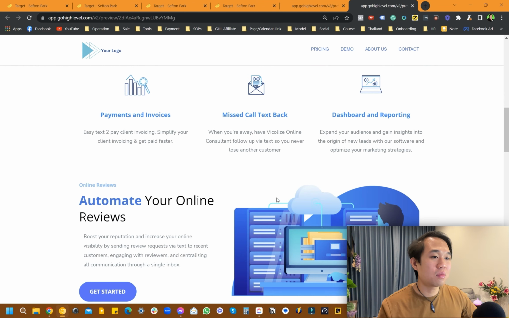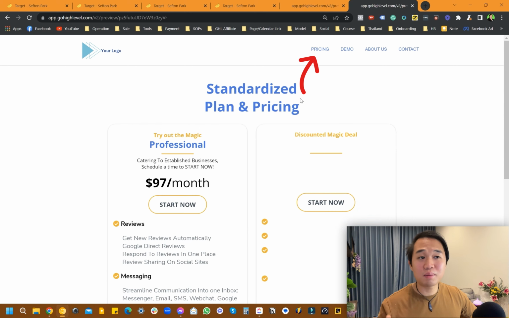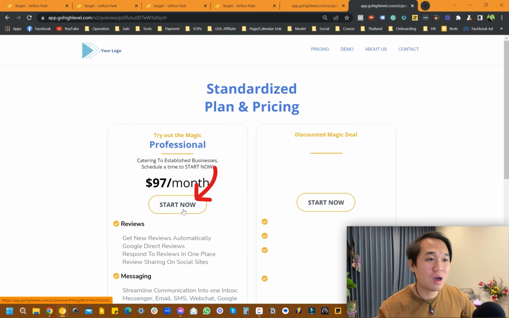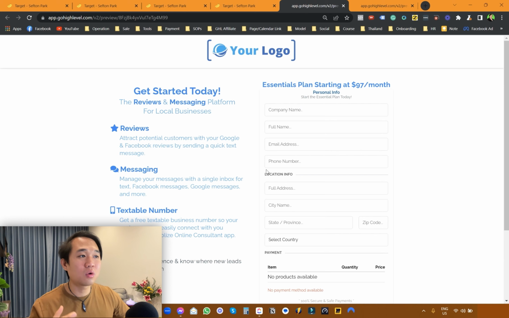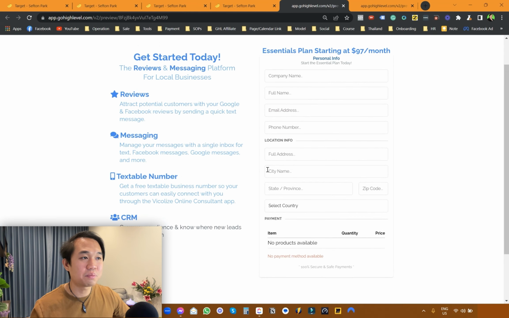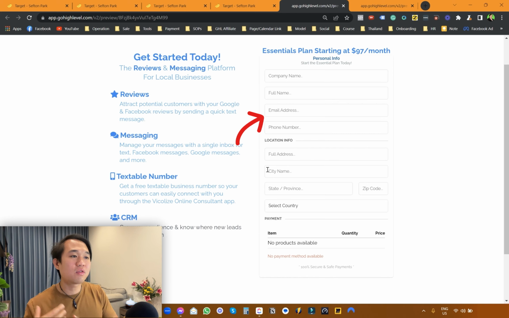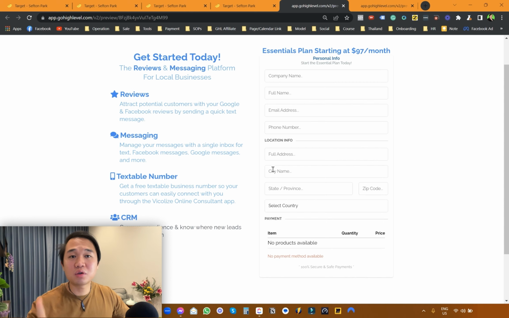When the client clicks on pricing and becomes interested, they're going to click on start now. When they click on start now, they will go into a checkout page like this. That checkout page will require them to enter their name, business name, email, phone number, and their credit card information so they can buy and subscribe to your software business. So we're going to teach you how to set everything up.